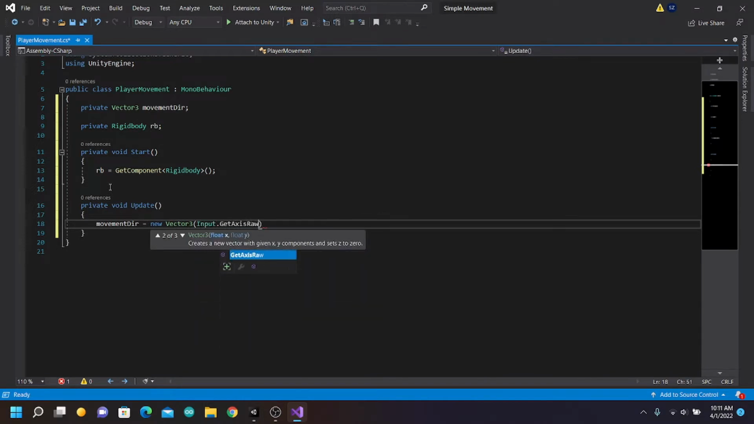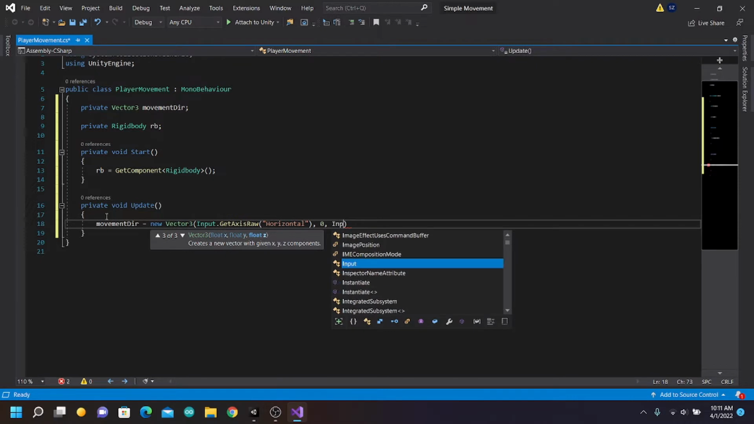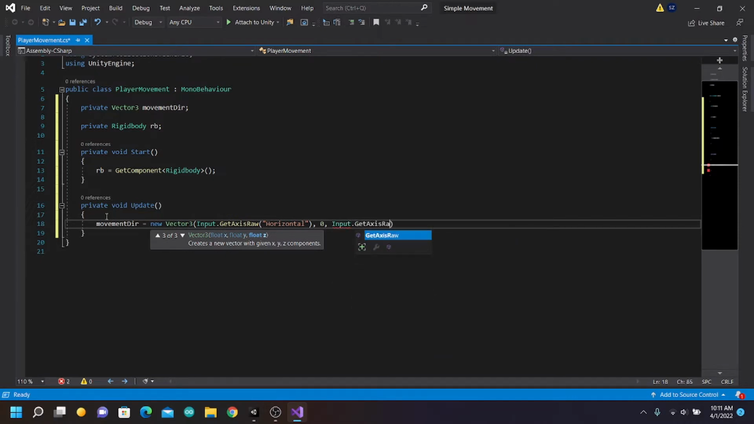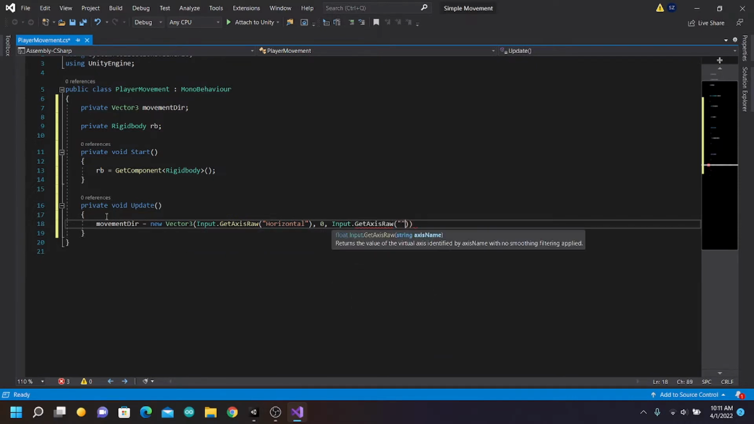Input.GetAxis, and I'm going to use GetAxisRaw because I don't want Unity to apply its own smoothing, but you can use GetAxis. So Input.GetAxisRaw horizontal. For y it's going to be 0 because we're not moving up and down with the arrow keys or anything. For z it's going to be Input.GetAxisRaw vertical. Horizontal is left to right movement, vertical is forward and backwards movement.